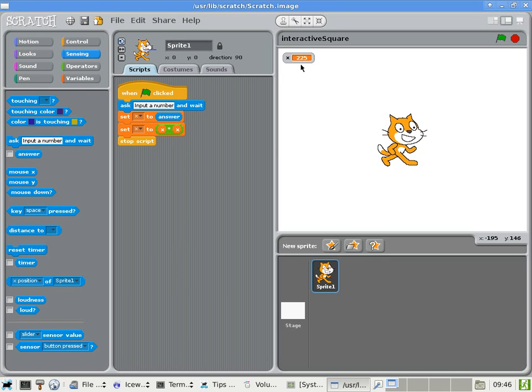Questions? Well, if I want to make it more interactive, I want the sprite to give me a speech bubble and tell me that the square of a particular number is blah blah blah. Okay, so there are several ways to do it. I'll do it the clumsy way first, and then we'll do it the more cleaner way.